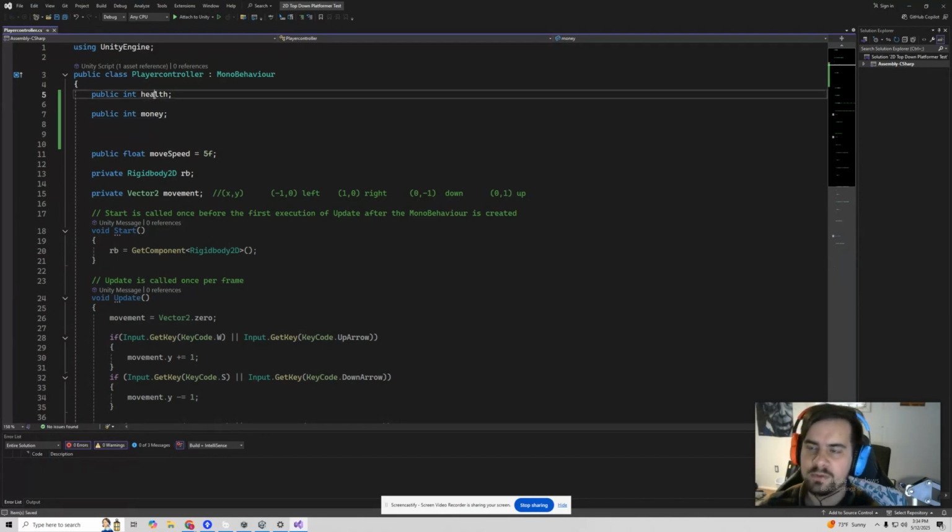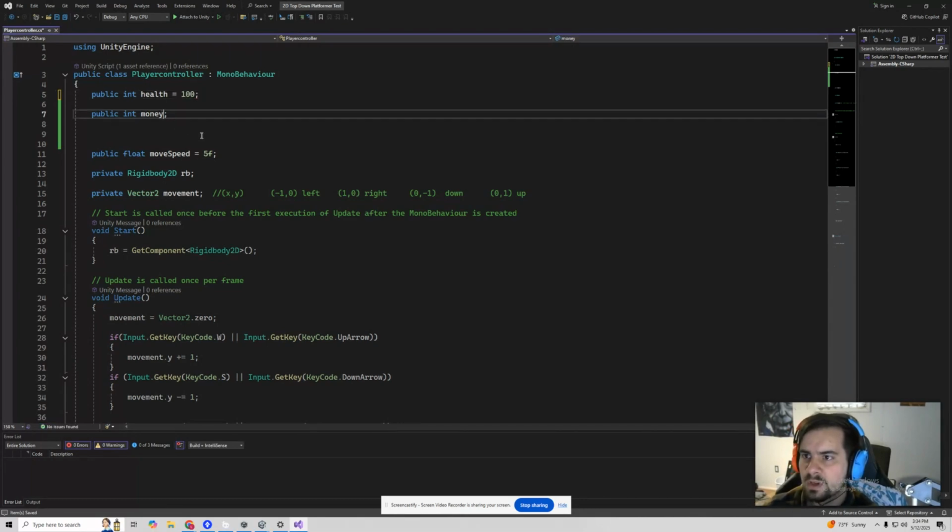But basically what I'll do is we'll set this health equal to 100 when we start the game, and we'll set money equal to 0. So this is the initialized value. This is the value that our health is going to start at, 100. Our money is going to start at 0. If I go into my game, I'll be able to see that.